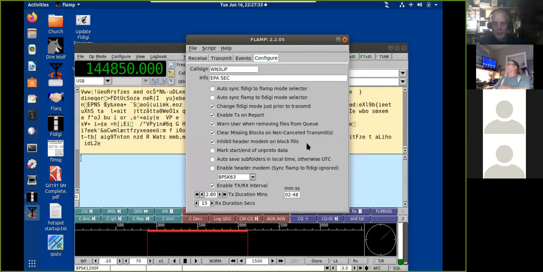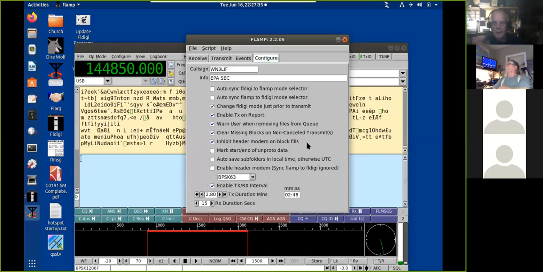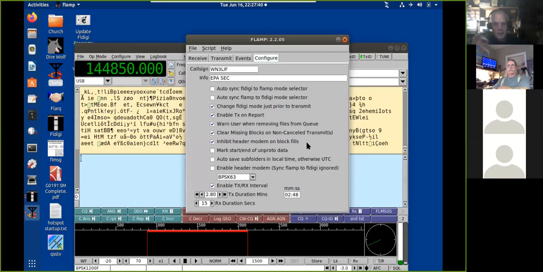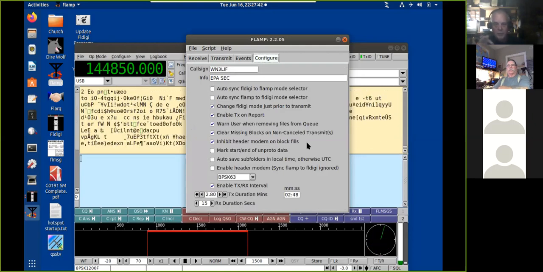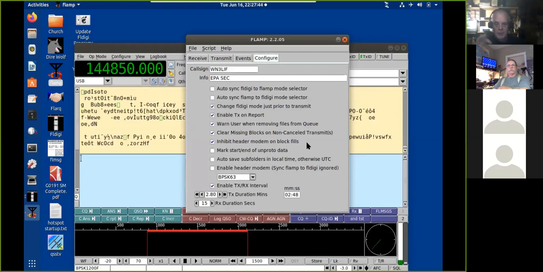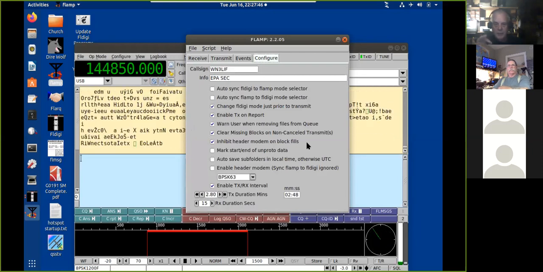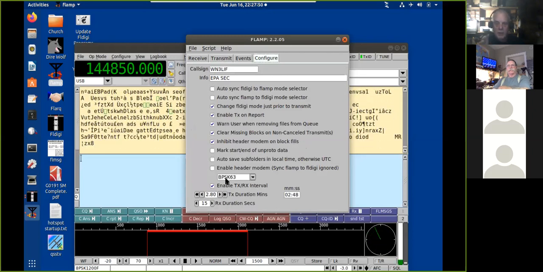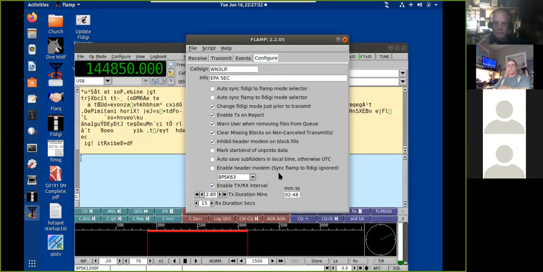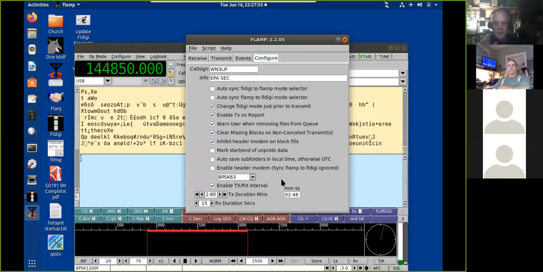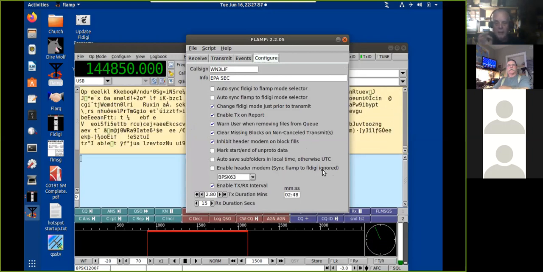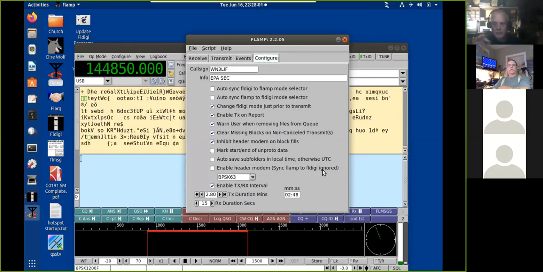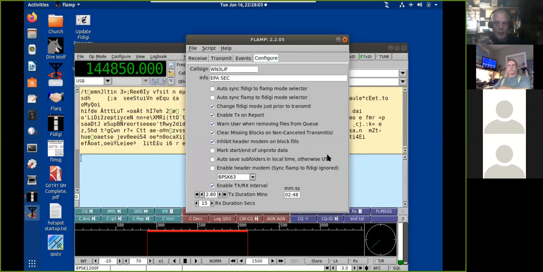Inhibit header modem on block fills. Remember I was mentioning the headers are really important. In some conditions, you can send the header with a different modem speed than the rest of the message. You may want to send it slower. If you notice down here, the enable header modem says BPSK 63. You're going to send the header at a very slow speed so that it gets through. Very easy.